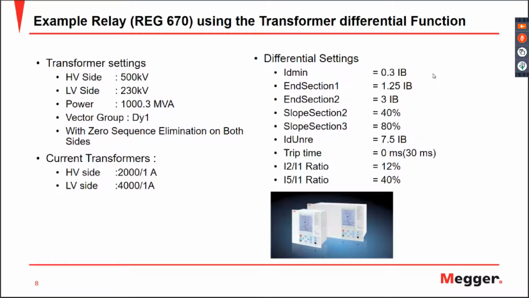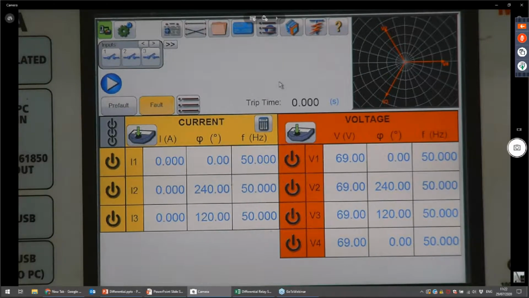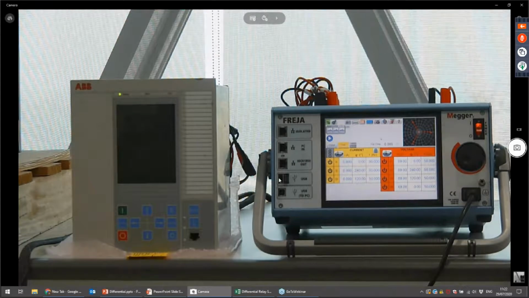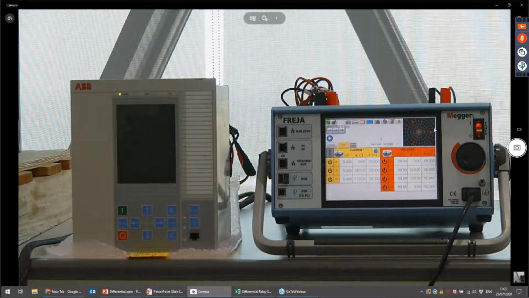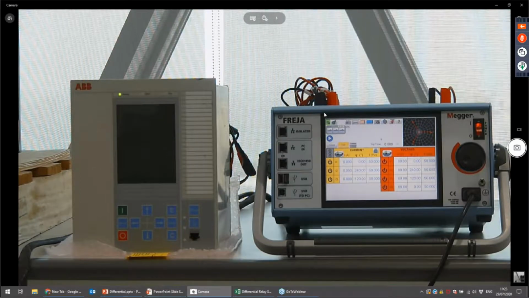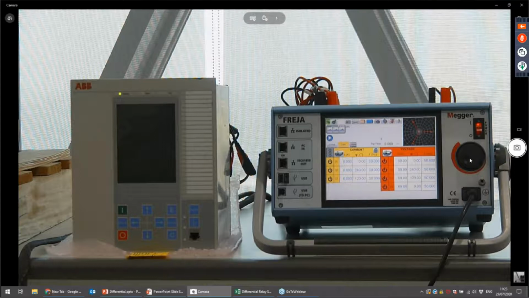So let's go to our screen or camera to show you the setup. I have the relay here with me, ready and connected to my Freja system. If you are using the SMRT system, it's very similar to the Freja system. The only thing you will be missing is the touch screen in front. You will be using a laptop, using the exact same software as I am using on the touch screen.